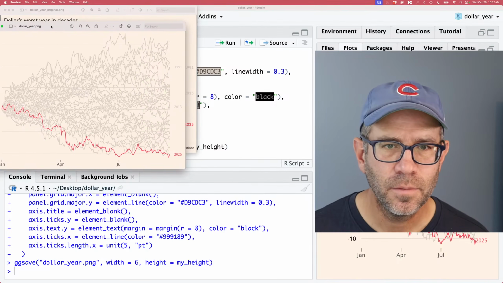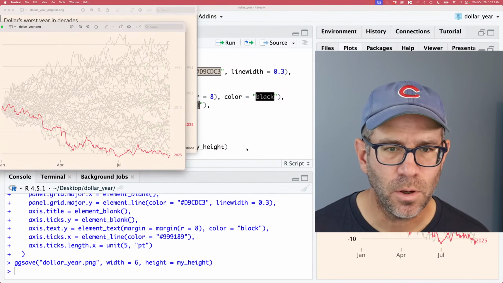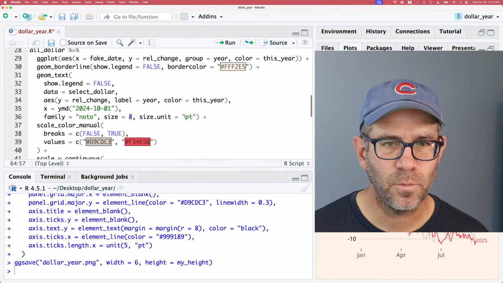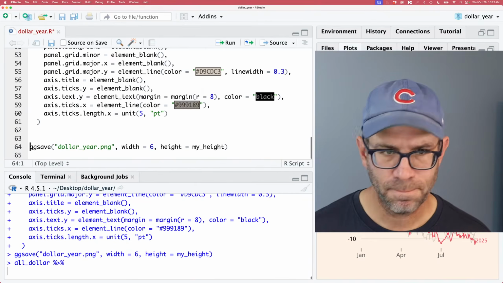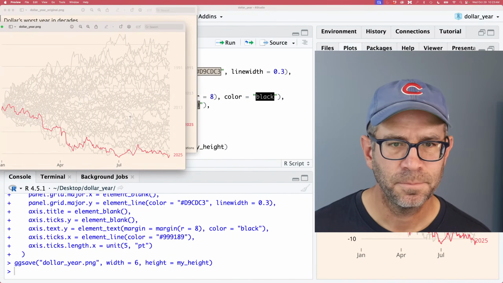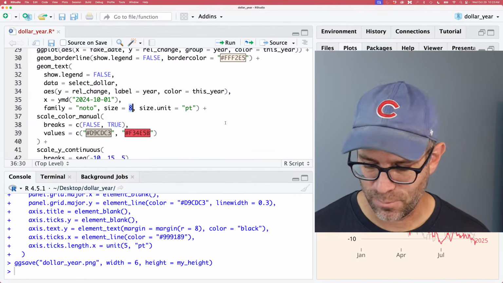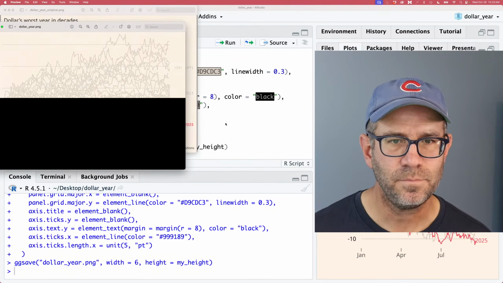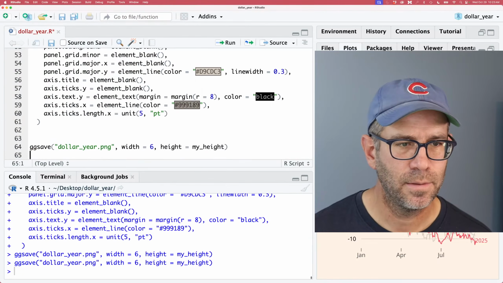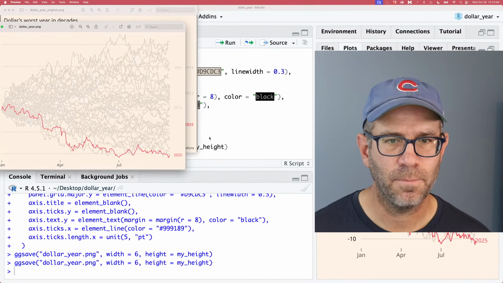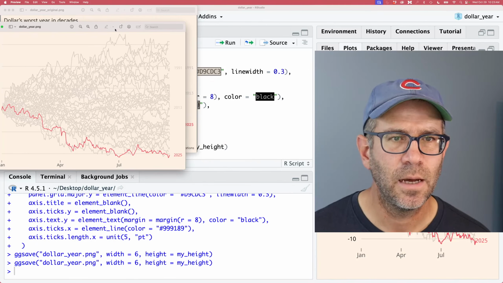And it's a little small. So I think I did 8, let's make it 9. And it's probably like 8.5, right? So I'll do 8.5. Oh, I went too quick. All right, there we go. So I think that's a pretty good size.